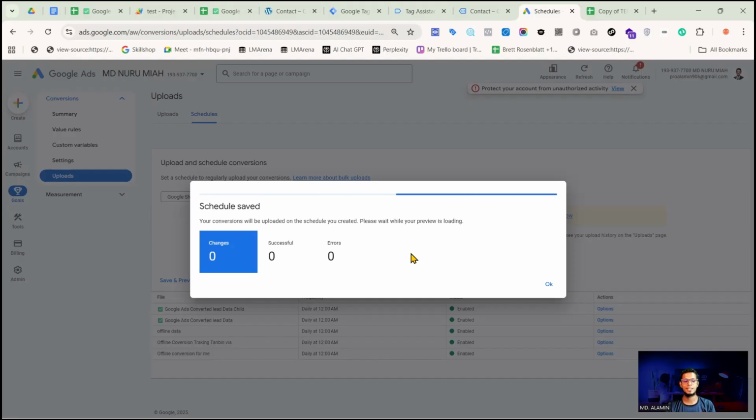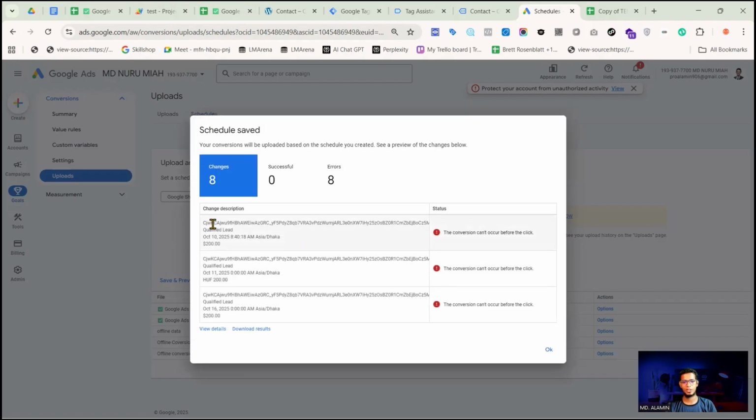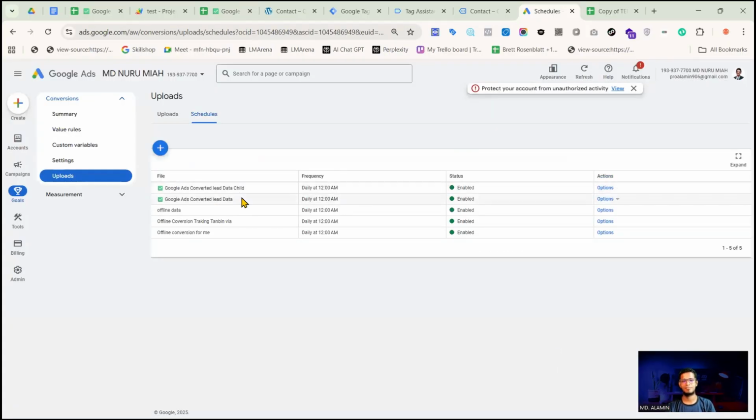Here I need a couple of moments. Yes, you can see these problems with our GCLIDs, qualified lead, and here are some problems we are facing. So don't worry, when you upload any forms and any lead depends on your Google Ads, every problem will be solved. So click on OK. Then your data is completely set up, done.